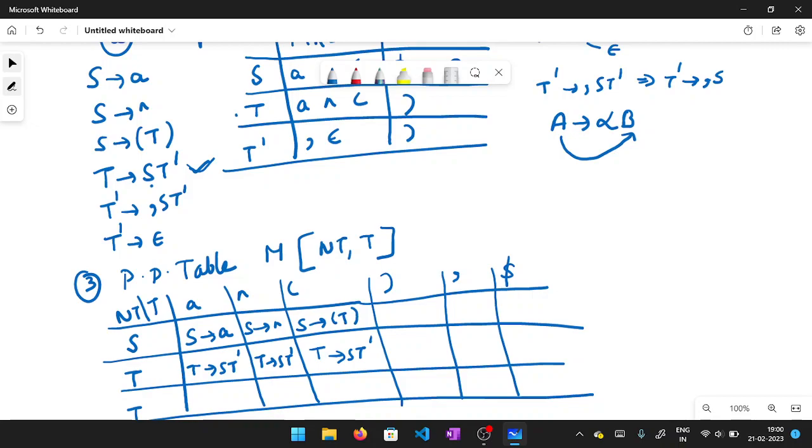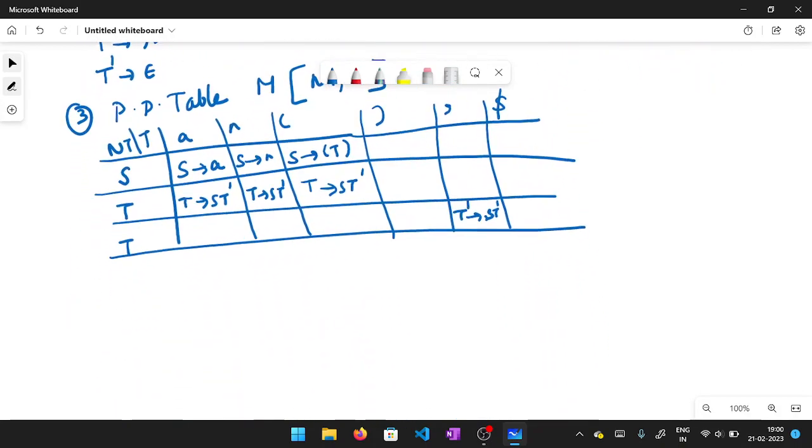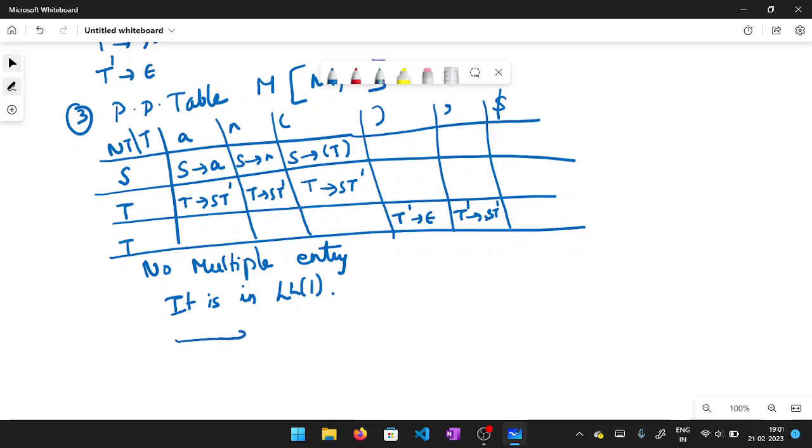Next you have comma and epsilon. Why you got comma in T dash? It is because of T dash tends to comma ST dash, and you have epsilon. When you have epsilon, you should go to follow of the T dash, that is closing bracket, and I will write that production T dash tends to epsilon. Now since there is no multiple entry, it is in LL1. So this is your predictive parsing table for the given grammar.